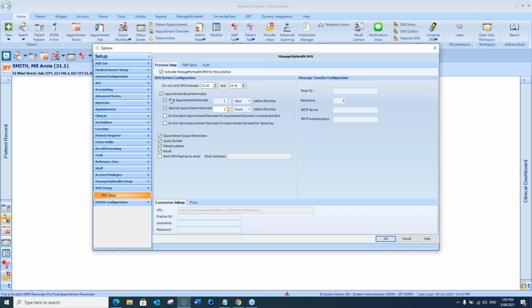If you have an SMS plan that has a capped amount of SMS messages that you can send in a given period, then you might not want to send 2, because that's going to cost twice as much as sending 1 message. So decide which is your preferred option and put a tick in whichever one you like, and set the time or the days that you would like that message to go out.